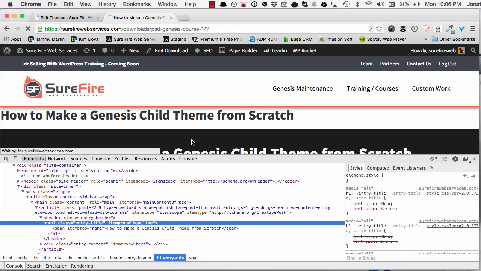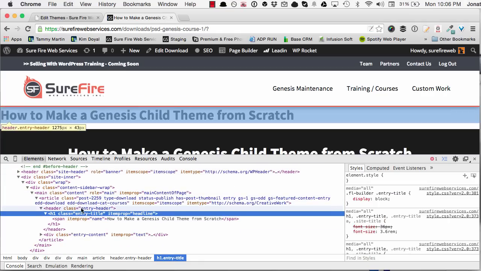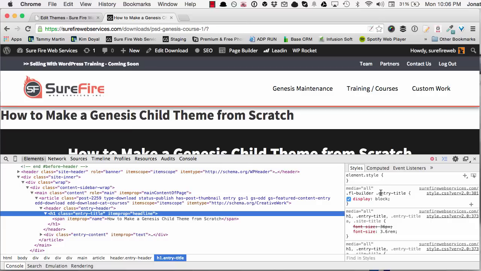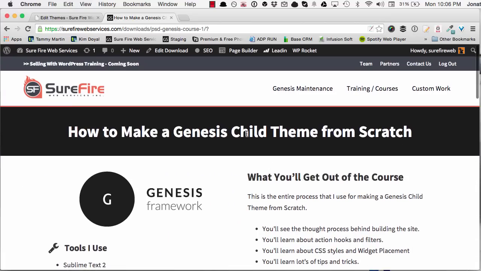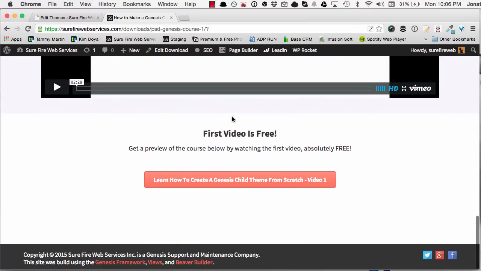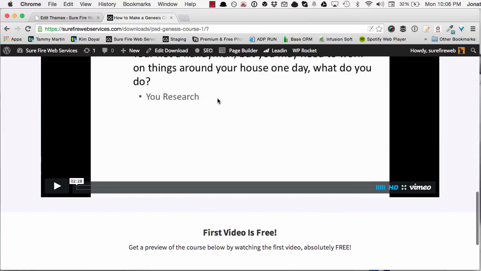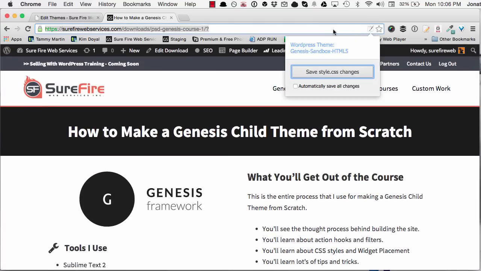I'm going to go here. I'm going to refresh. Okay. And now I have H1 entry title display block, right? I'm in my inspector. Well, you know what? I changed my mind. I'm going to display none. And this is what it's going to look like, right? How to make a Genesis child theme from scratch, blah, blah. Here's some text. Here's a practical approach. Get the first video. It's free. I'm going to click this little guy right here.